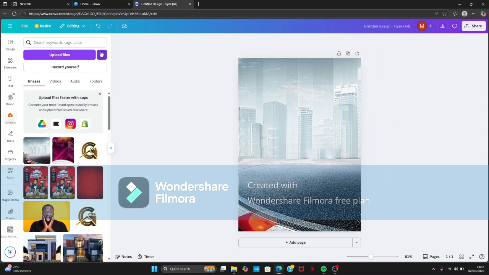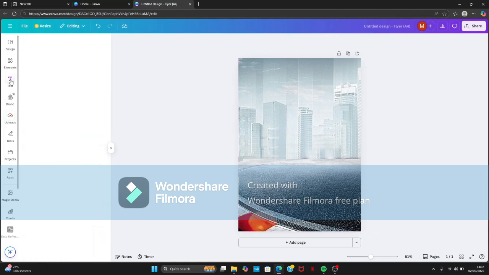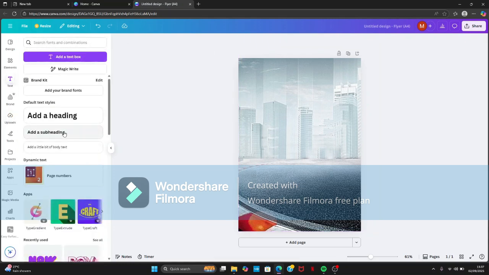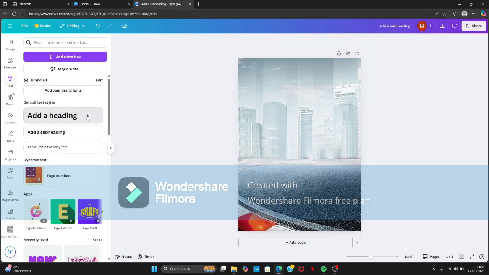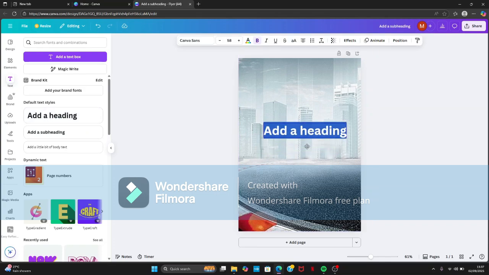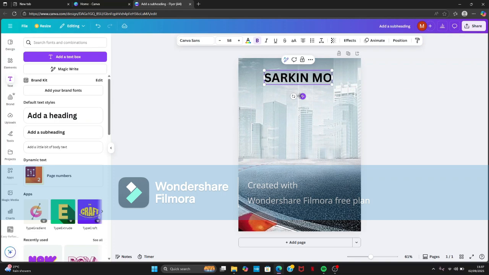Now let's make it, what name should we give it? Okay, let's use the famous one, Abuja Cars or Sarkin Mota. Sarkin Mota. Sarkin Mota.